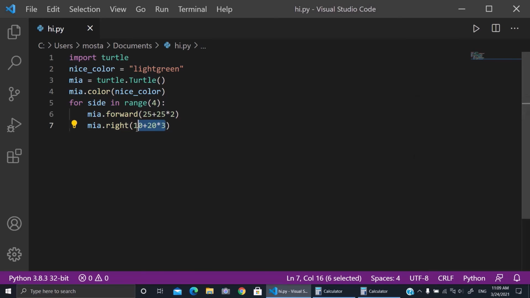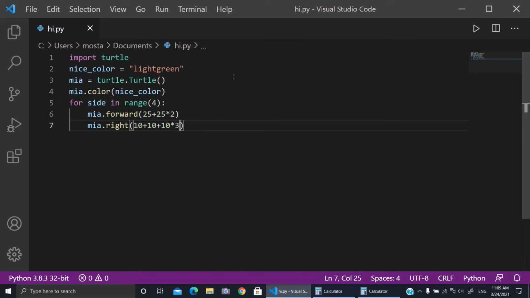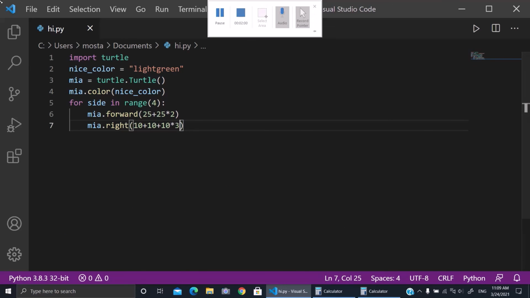Maybe there's a, just a minute. Here we have 10 plus 20, or let's make it 10 plus 10. It gave us 20. Or we can make 10 plus 10 plus 10 multiply by 3. We can try. Still, there's something wrong.